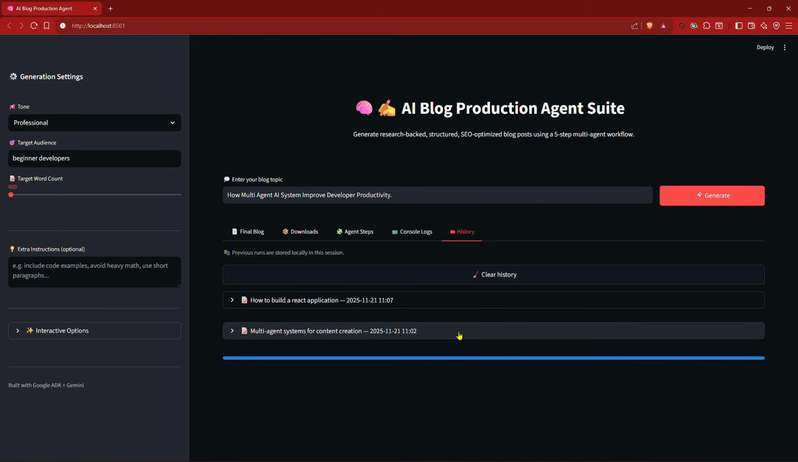So the result is a polished, SEO-friendly article with metadata and measurable quality scores. The project demonstrates a complete production-style multi-agent workflow which includes tools, memory, context engineering, observability, and evaluation, all wrapped inside a user-friendly interface.